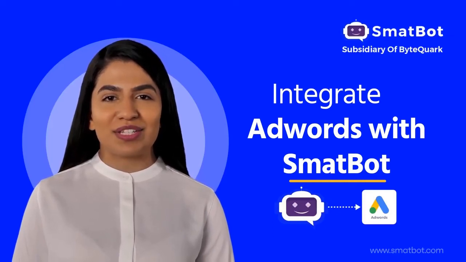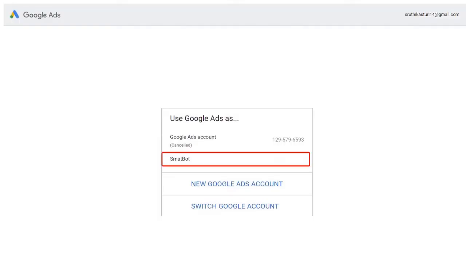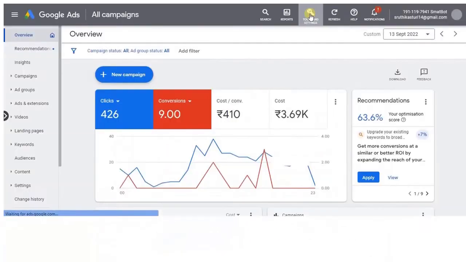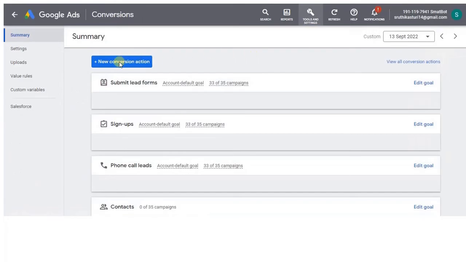Let's see how to integrate AdWords using SmatBot. Log into your Google AdWords account. Under Tools and Settings, choose Conversions. Now, click plus New Conversion Action.